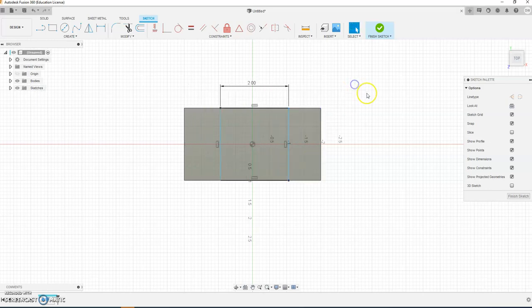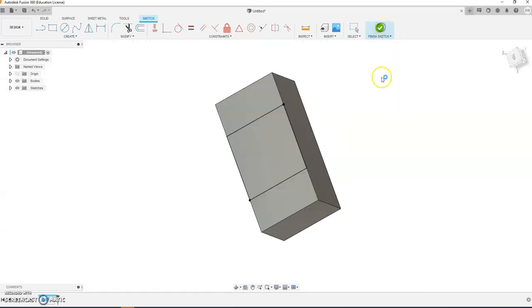So what I want you to do instead is to use a dimension. I'm going to dimension from this line on the left to this blue line here. Pull it up and above, and I'm going to dimension that at 1 inch. So I put in a 1 inch dimension there, and there we go. Notice that sketch is all black. Everything's locked into place, and that's what we're looking for. We're going to go ahead and finish our sketch.